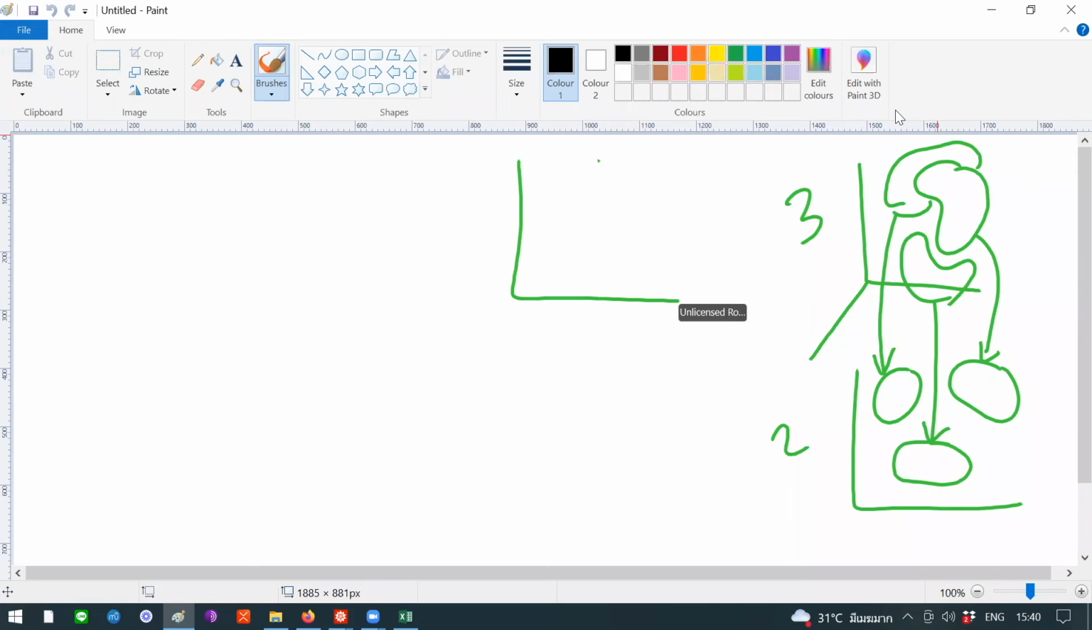I have the original. I put them into 2D. Then I do cluster analysis.